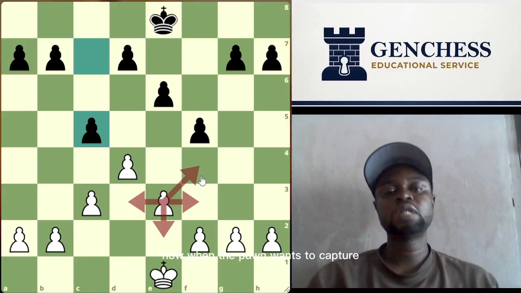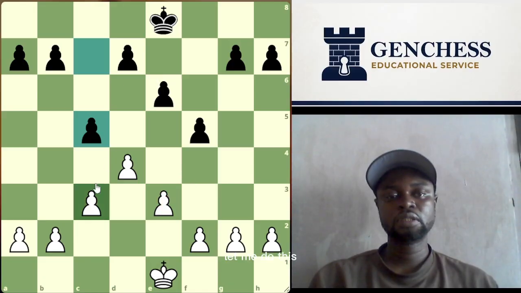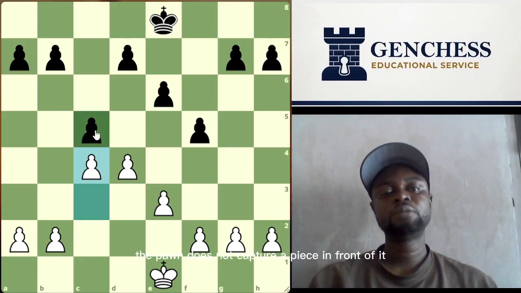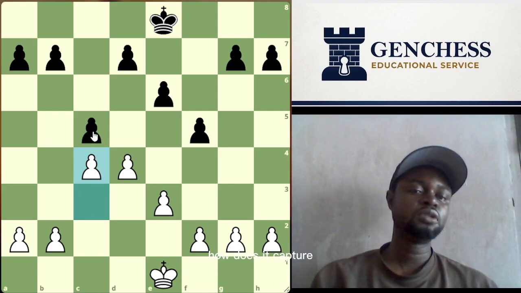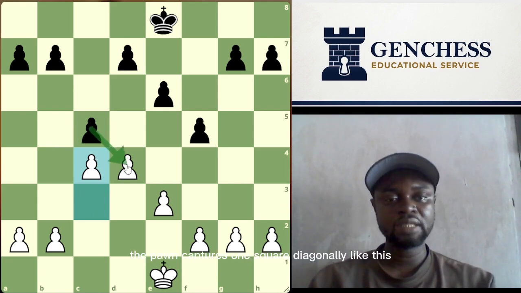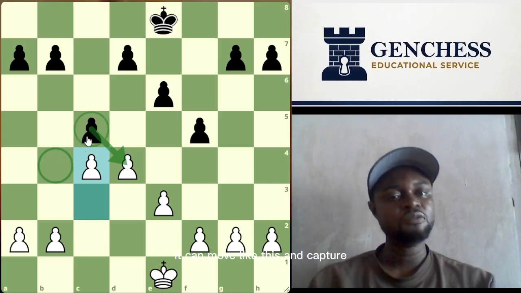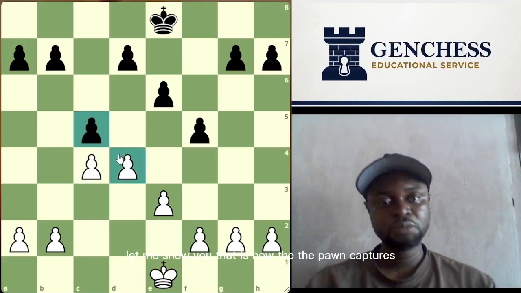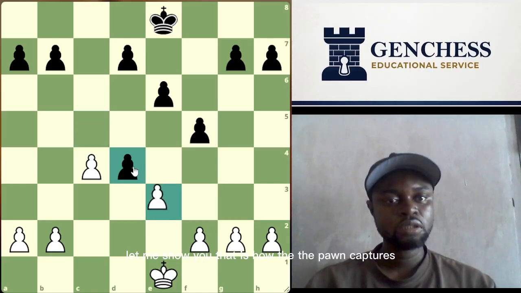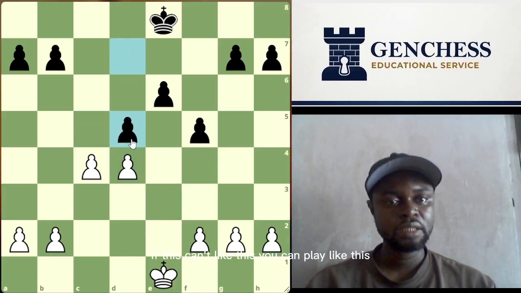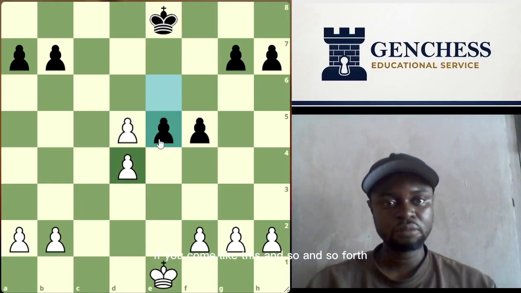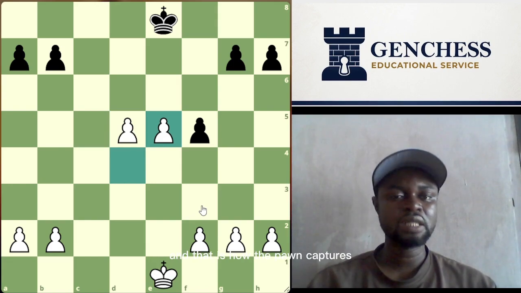Now, when the pawn wants to capture, let me do this. When the pawn wants to capture, the pawn does not capture a piece in front of it. How does it capture? The pawn captures 1 square diagonally like this, and if there is any piece along this path, it can move like this and capture. So the pawn moves 1 square straight forward and 1 square diagonally. Let me show you. And that is how the pawn captures. If this comes like this, it can play like this. If it doesn't want to capture, it can also come like this. And that is how the pawn captures.